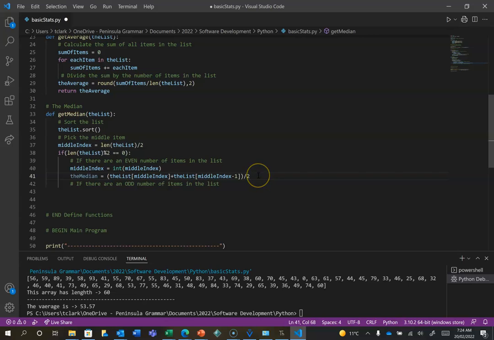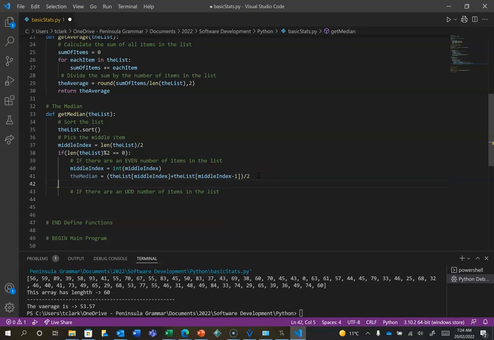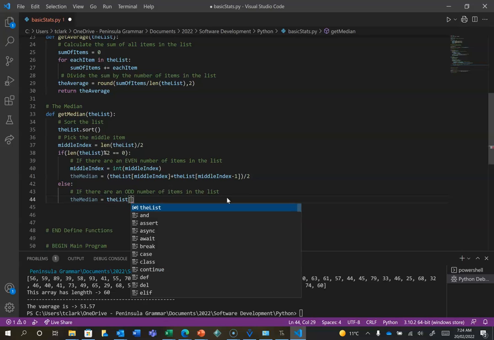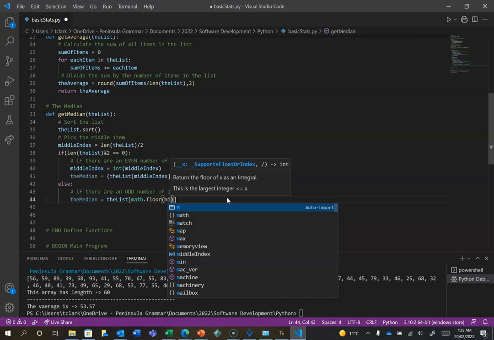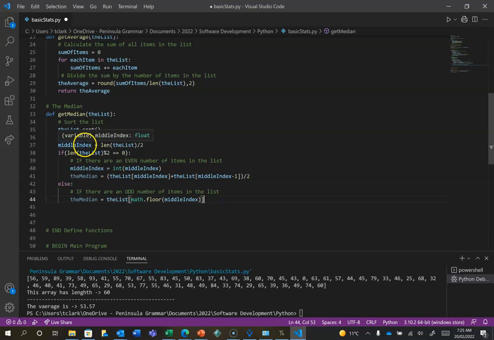But there's another case here, so we can say else, if the odd number of items in the list, then we can just say the median is equal to the list, and the index is going to be math.floor of the middle index. Okay, so we've calculated the middle index. In this case, it'll be a number which actually doesn't make sense because it's an even number, so we need to find the middle number between those 2 even numbers, because there's no middle value of an even numbered list.